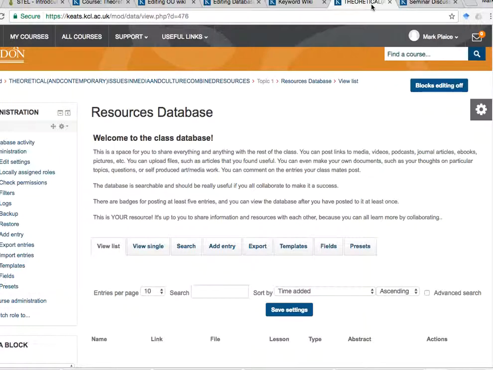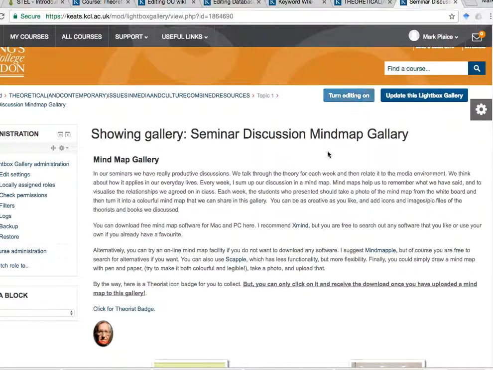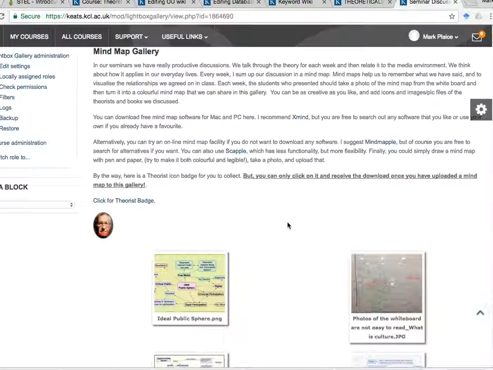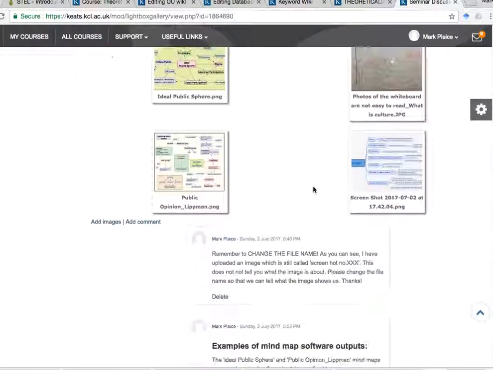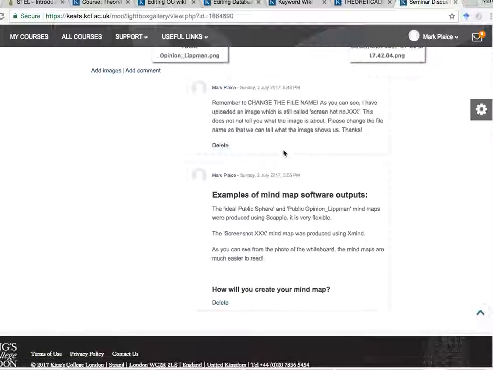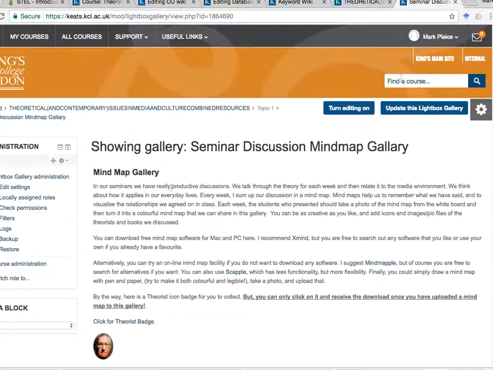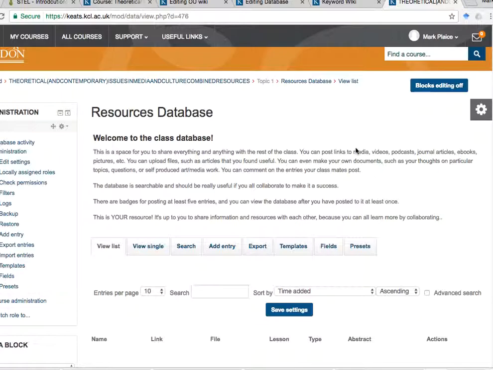It should be here. So here is a gallery for the seminar discussion, and then I've already uploaded some files. As you can see, I probably should have picked 3 rather than 2 images per row here. And comments also get shown. So this is an example of how to use the mind map gallery. Okay, I'm not going to talk about mind maps more there. That would be interesting to do so.